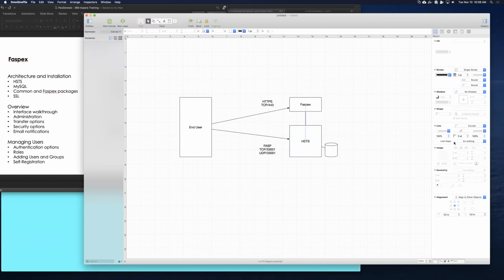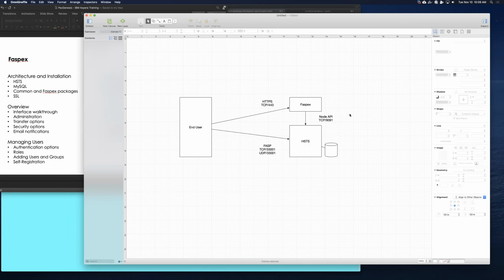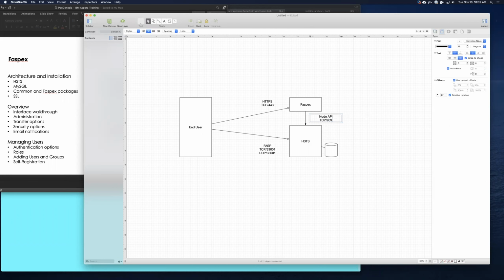And by the way, this connection in between these two, from Faspex to the high-speed transfer server, you may recall from our previous session, the Node API, that this is that connection, right? And this should actually be 9092, sorry.